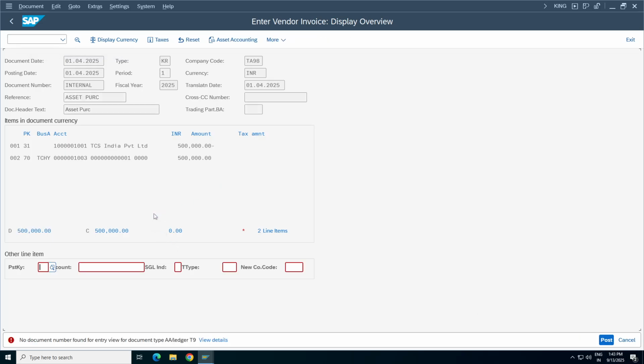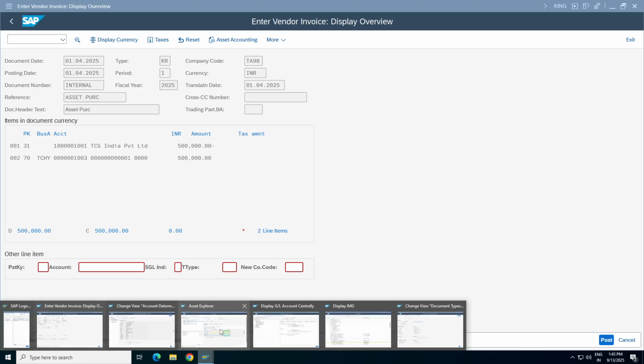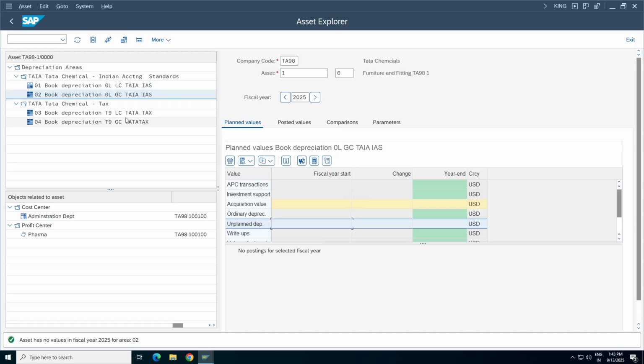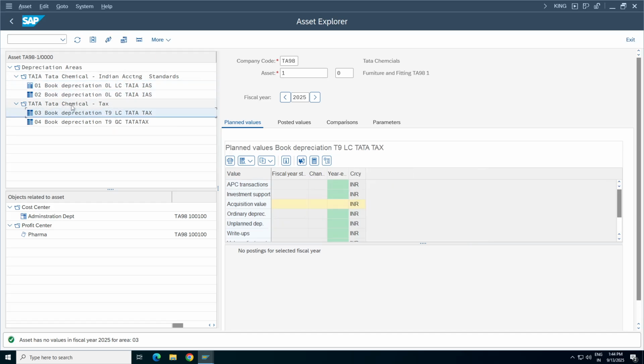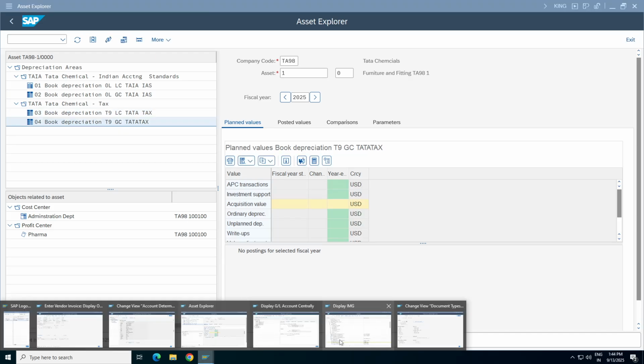You will get one more entry error, I think. No document number found for entry for document type AA ledger T9. Okay, so basically asset accounting, since you remember, we have two accounting principles. So system is expecting number ranges for this one and this one, basically for the other accounting principle and the standard accounting principle. Okay, system is expecting number ranges even for T9 also. That's the reason system is throwing error here.